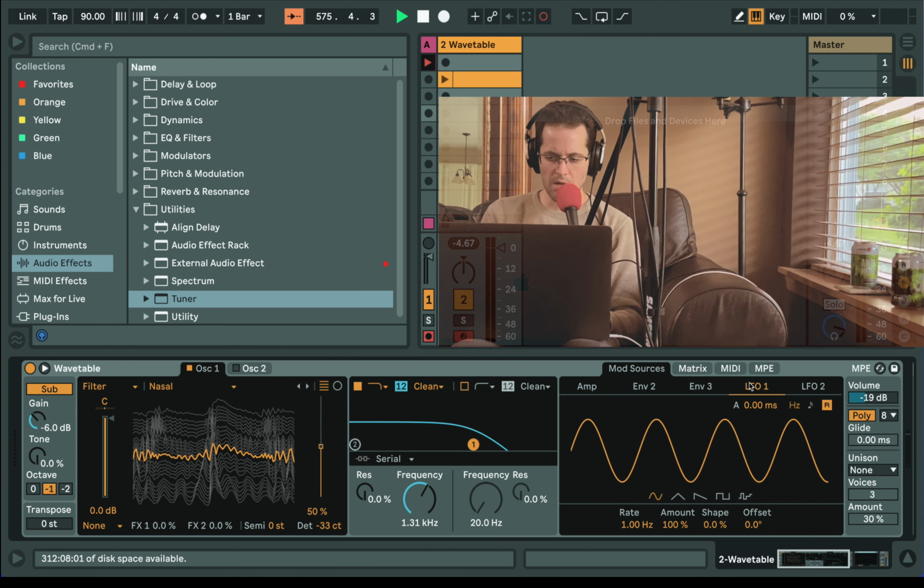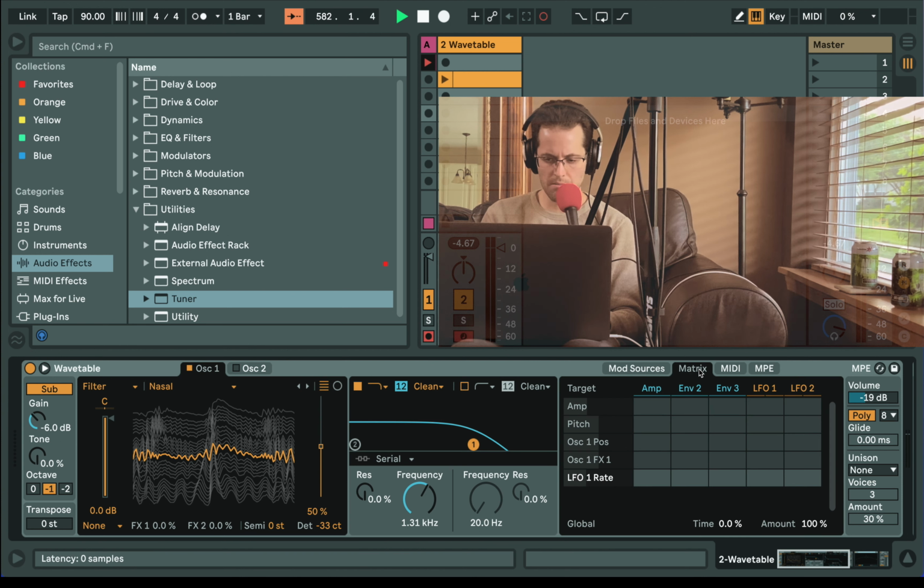But what we do is we come to LFO, and we're going to turn retrig off. And I normally use a rate. Typically 1 hertz is what the default LFOs are set at, but it's too fast, in my opinion. And I'll show you. So I'll come into Matrix, oscillator 1 position, start adding.